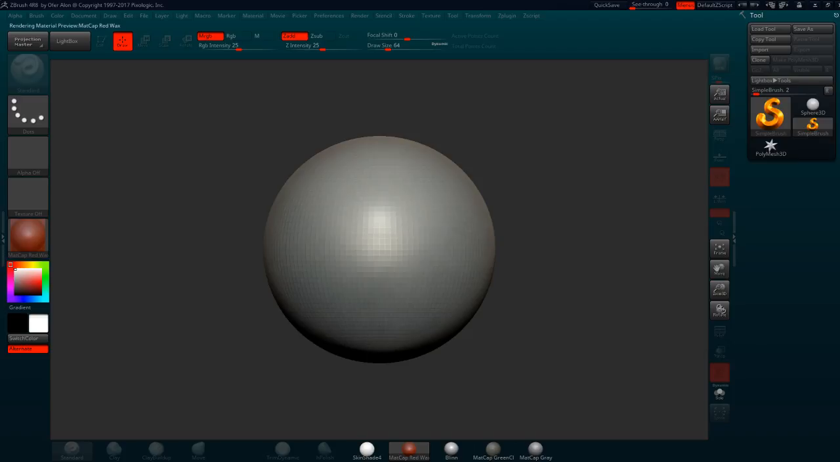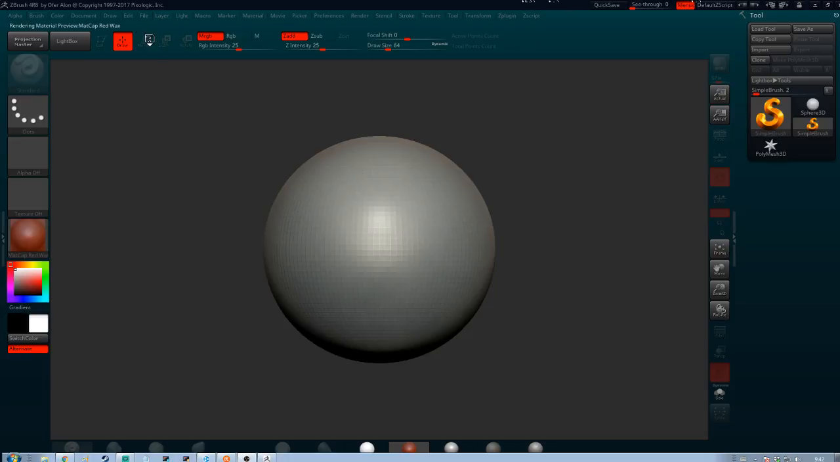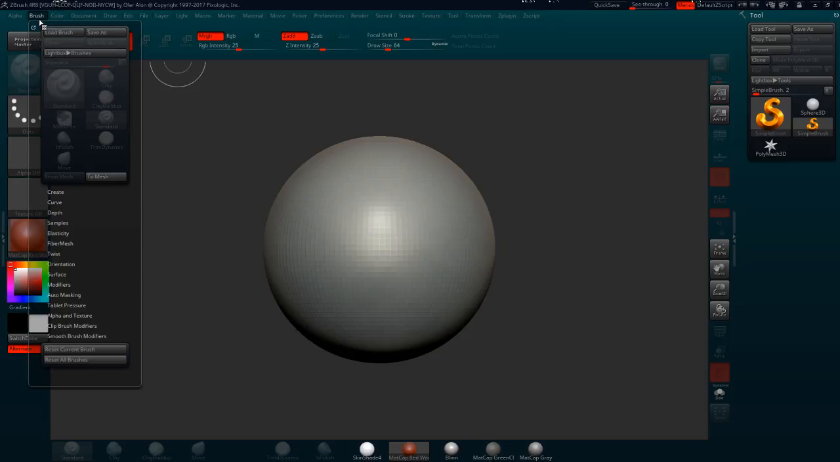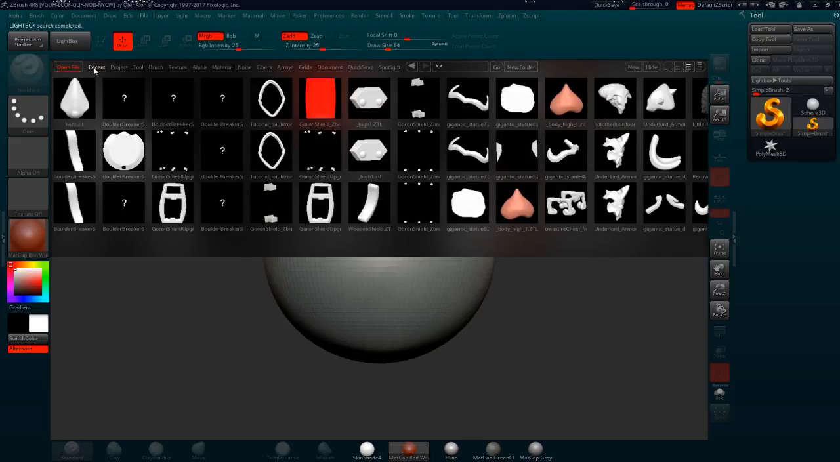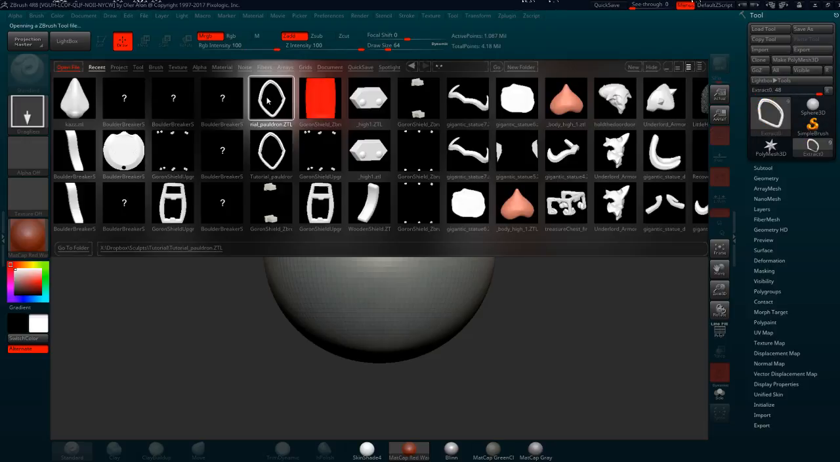Welcome back, Starflare. I just had a 3ds Max crash. Let's see. Recent. I think it was this one. Yeah, wonderful.